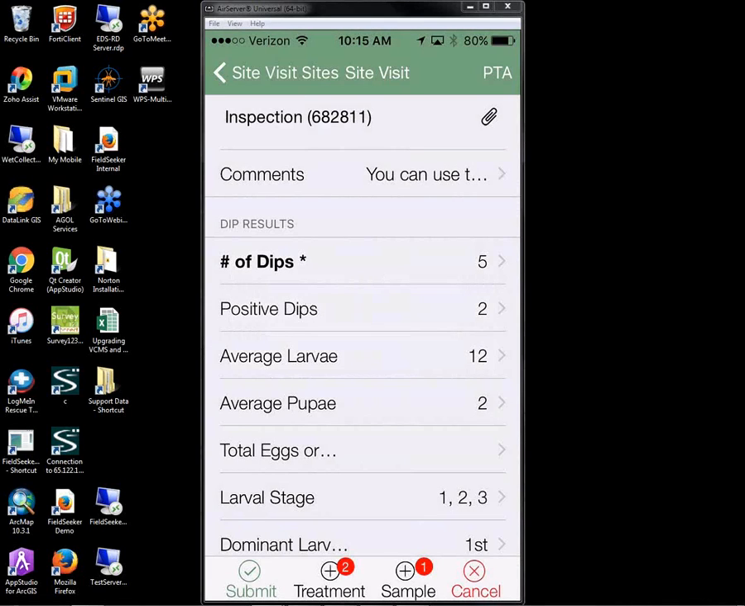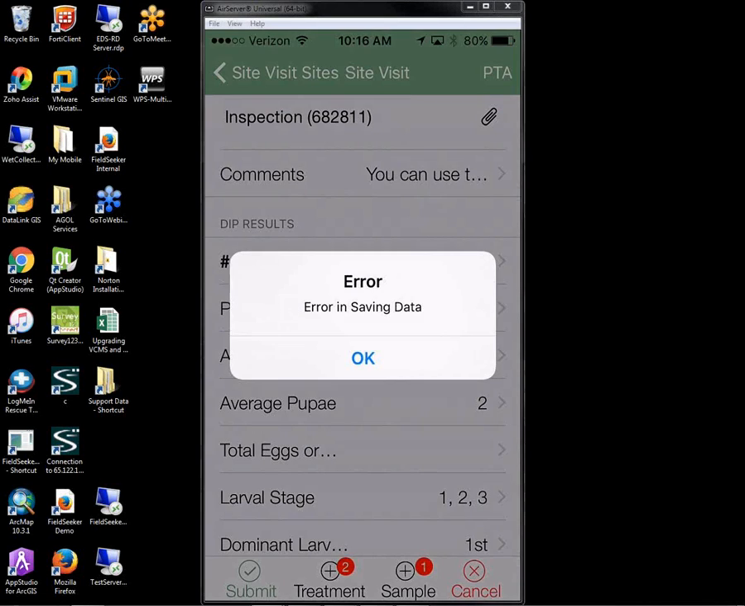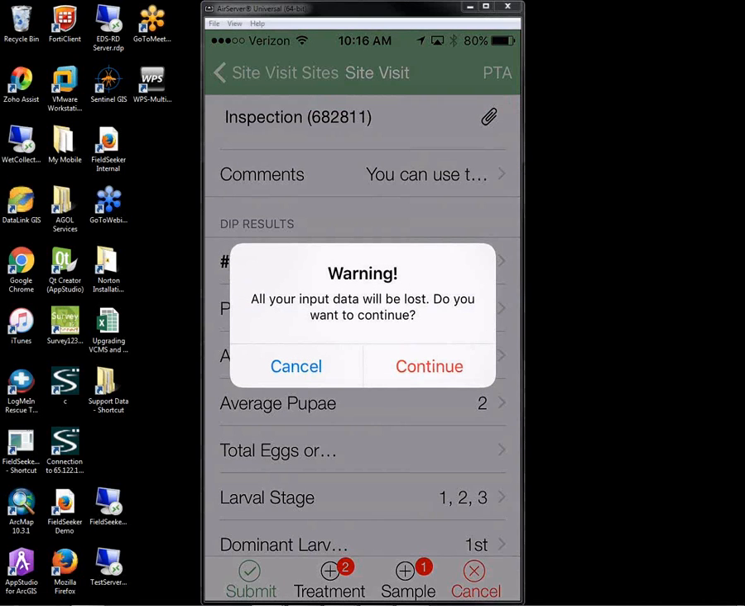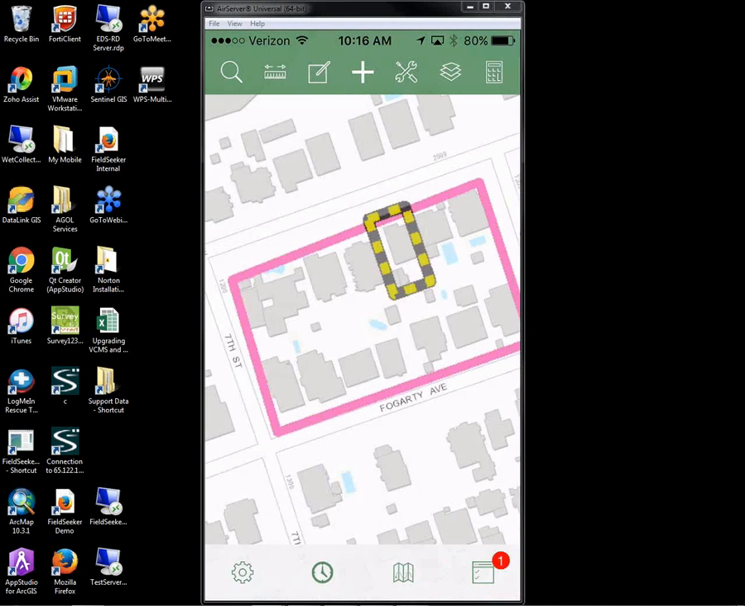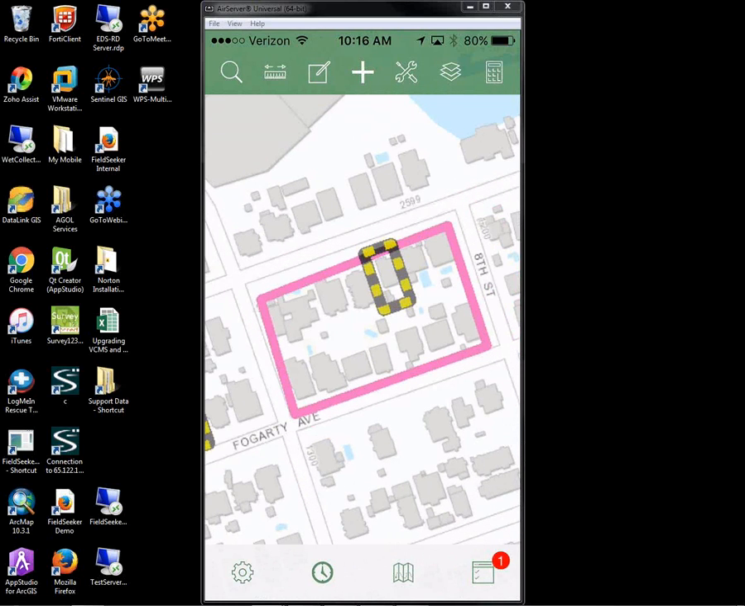Oops, I got an error. That's not supposed to happen on a demo. We'll go ahead and try saving it again. So if I try to go back to the main screen, it'll tell me that I'll lose my data. So all right, I've got my proposed treatment area and the site visit.